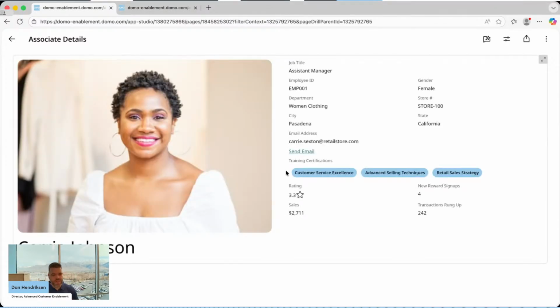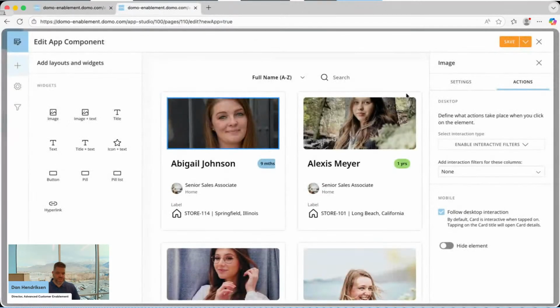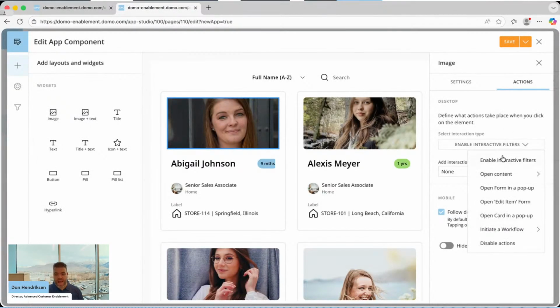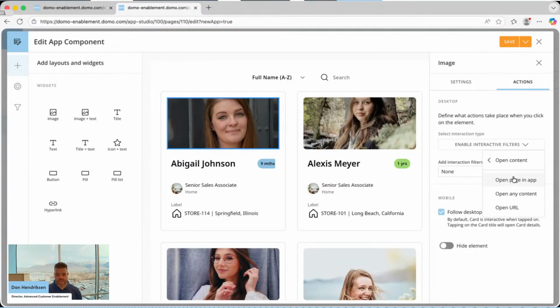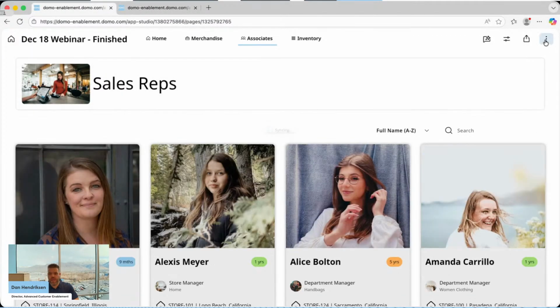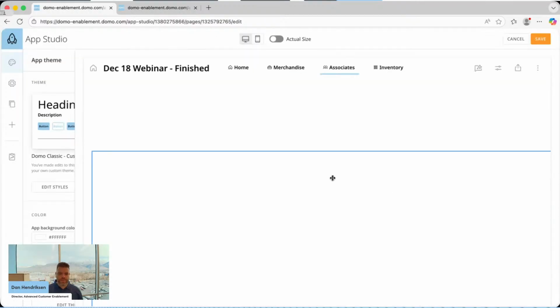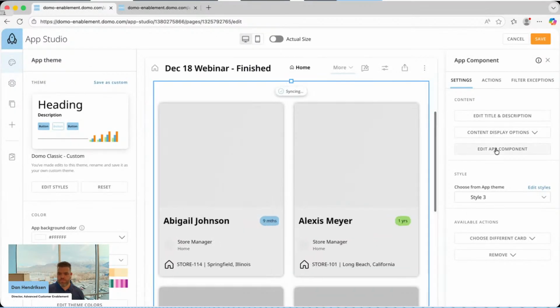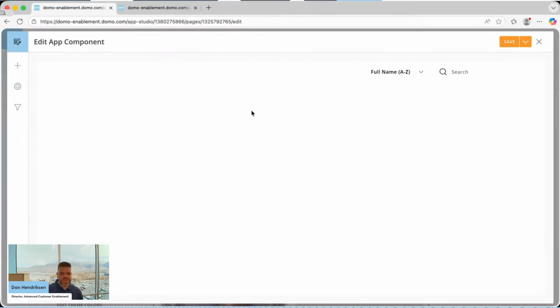There we go. There's that bug that I talked about, where it shows all the details about that individual that you clicked on. The way that that's accomplished is through creating an action where I say, hey, I want to open content. I want to open a page in app. You know what? I'll show you because we don't have any other pages built out yet. If I were to edit this app component, you can see the action that I prescribed to the photo.